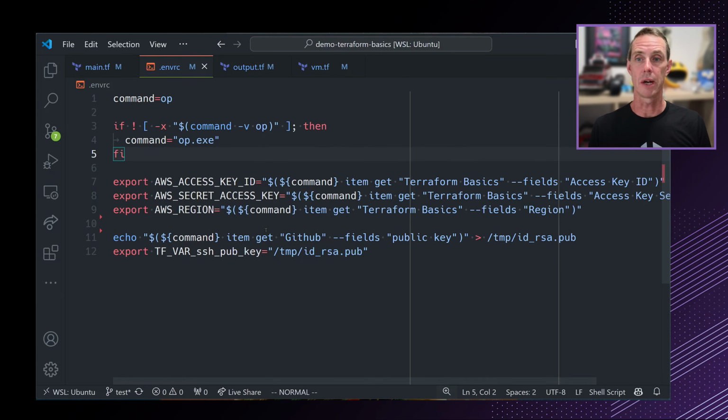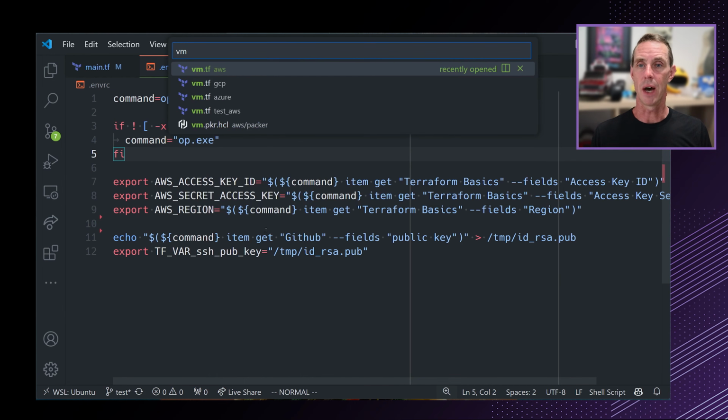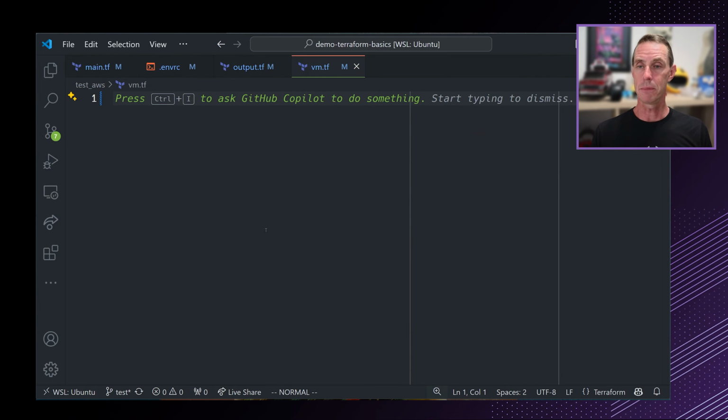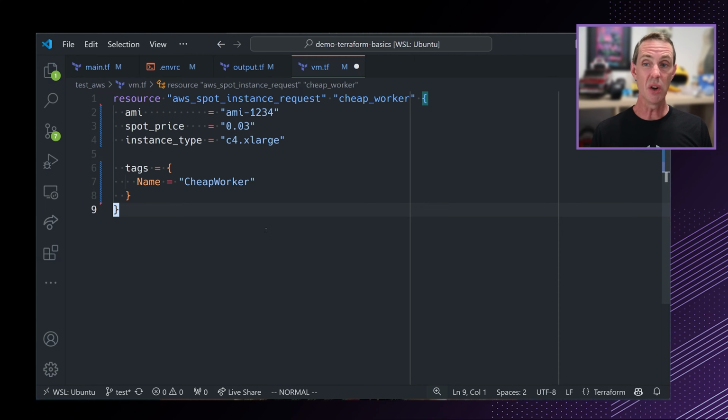Over to our configuration, and we're going to put this in a file called vm.tf. It can all go in the same file, it doesn't matter, but I like to keep things simple, just to make it easier for me. And then what we're going to do is we're going to have this spot instance. Well, the name of it, cheap worker, let's leave that for now. The AMI, now this is the ID of the AMI that's going to be used to create it. So that's the base operating system, Debian or Ubuntu. We'll set that up in a moment.